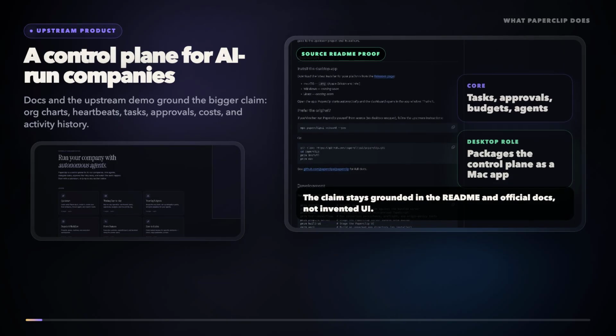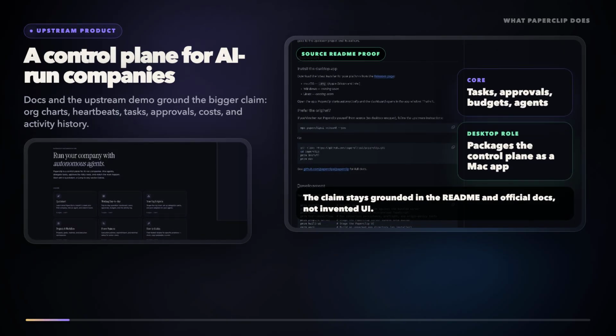So what is Paperclip itself underneath the wrapper? The official docs call it a control plane for AI-run companies. The docs say you can hire agents, delegate tasks, approve risky actions, and watch the work happen. The upstream demo shows the product idea pretty clearly.